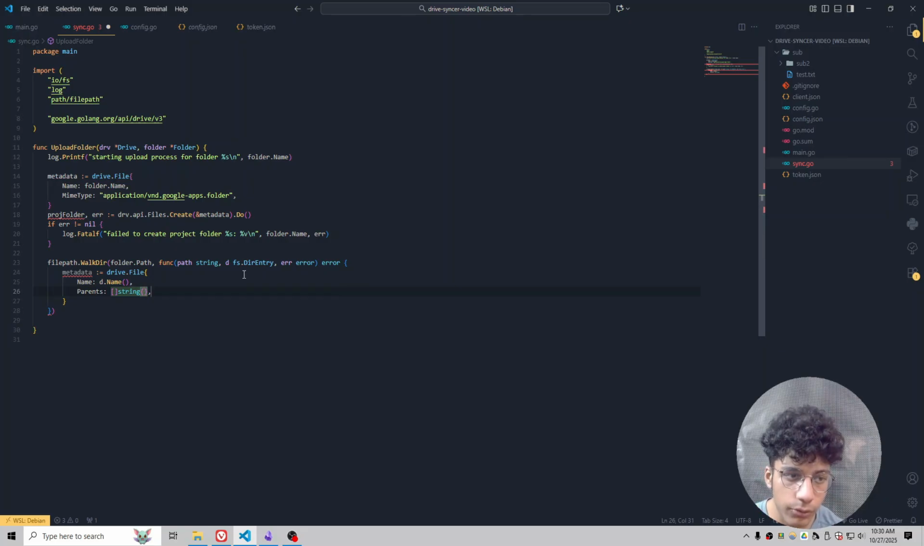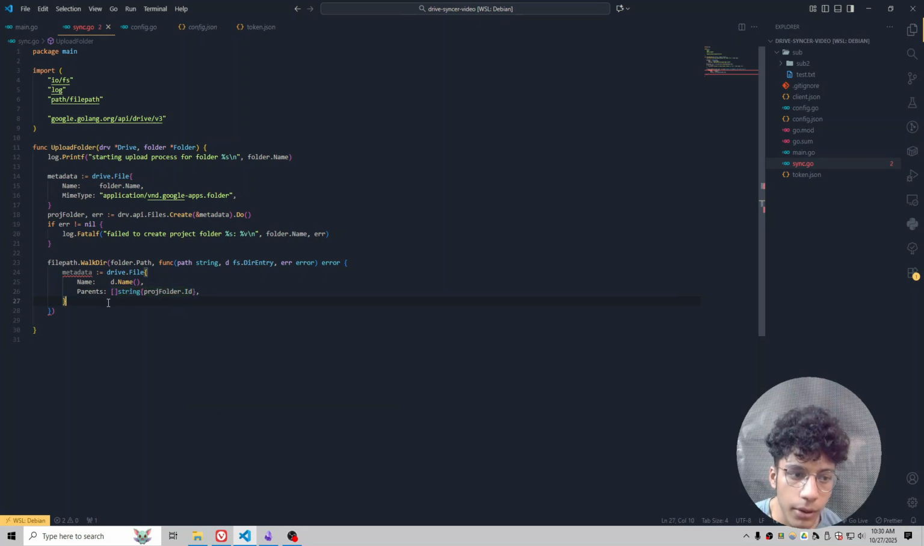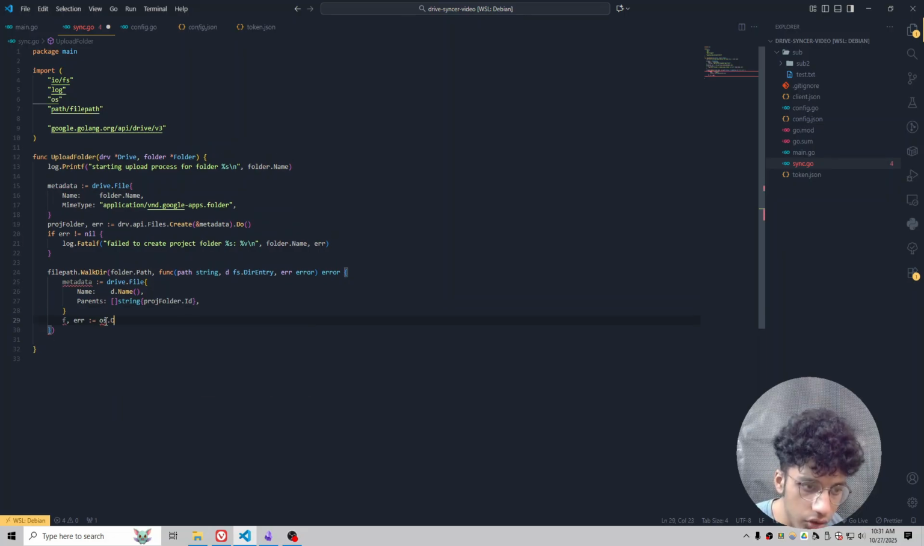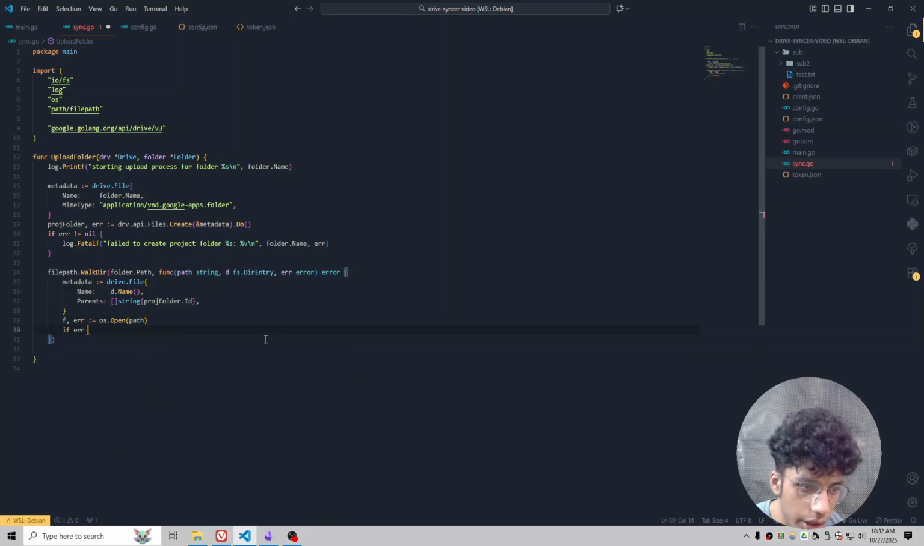We're just going to pass in one parent, and that will be the project folder over here, and we'll pass in the ID of that folder over here. So this will put this file inside of the project folder that we define up there. All right, and then what we can do is open up the file by saying f and error equals os.open, and then pass in the file path over here. Make sure to handle the error as well.